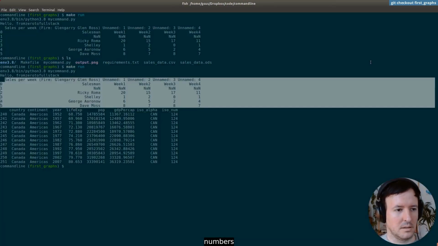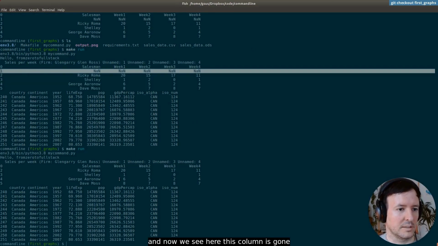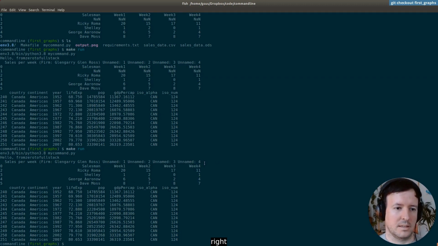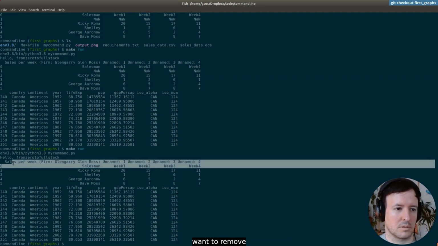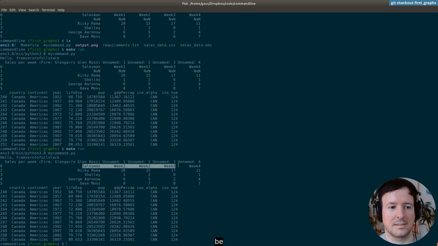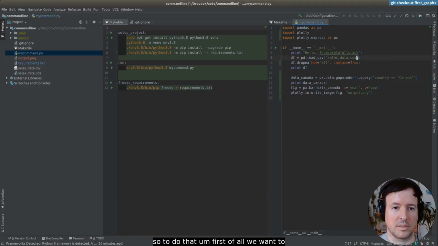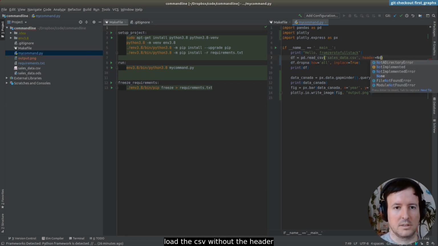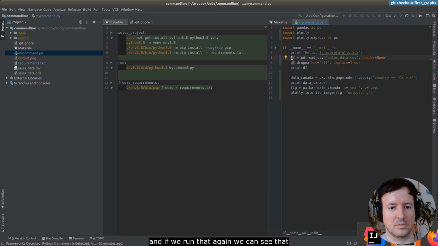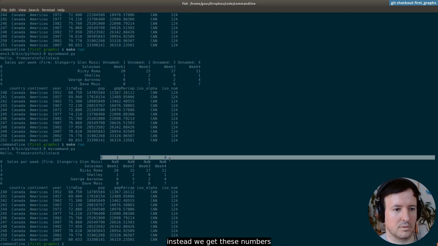So let's run it again. And now we see here, this column is gone, right? We still have some things here. We want to remove these two columns because they're not part of the values themselves. Here we have the actual salesman, but this should be the title, right? It shouldn't be part of the values themselves. To do that, first of all, we want to load the CSV without a header. There's this option. And if we run that again, we can see that now the header is not there anymore. Instead we get these numbers for the positions.